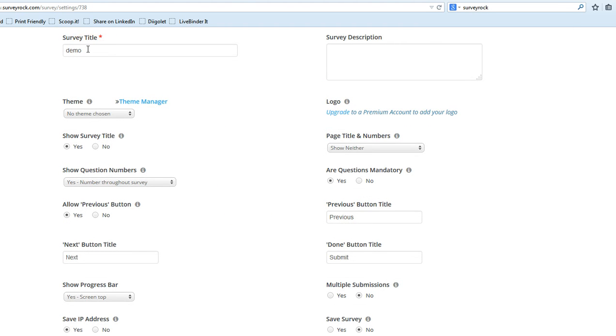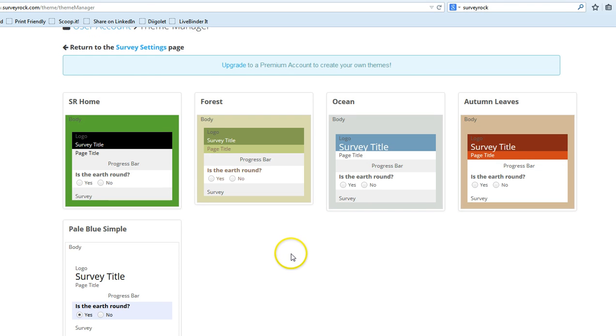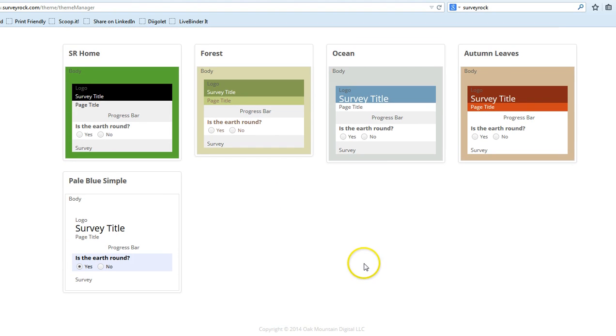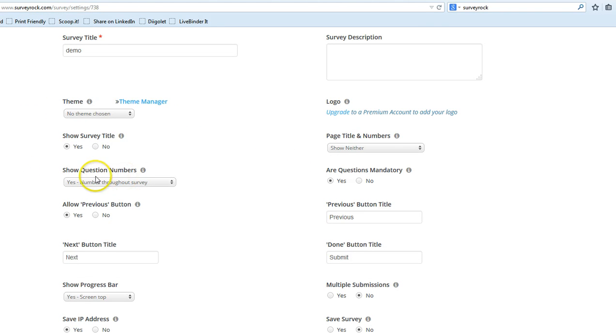First of all, you can change that mandatory survey title. Here is again the place where you can put in the survey description if you change your mind later. Theme Manager is a freemium option where you can choose different colors and so on. You can see that some of them are allowed, but if you attempt to put in one of these, basically it won't allow you to do it because you have to upgrade to a premium account before you can add themes. But let's go back and look at some of the other things here.